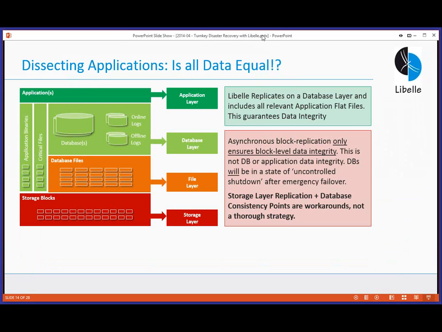Asynchronous block-based replication is only ensuring block-level consistency. I see a lot of presentations and I always look into how they guarantee database integrity. The answer I get is, you do consistency points on the database, and if you do a restore or bring up the systems on the target side, you use the database log files to get to a certain point in time. I see this as a workaround and not as a strategy.